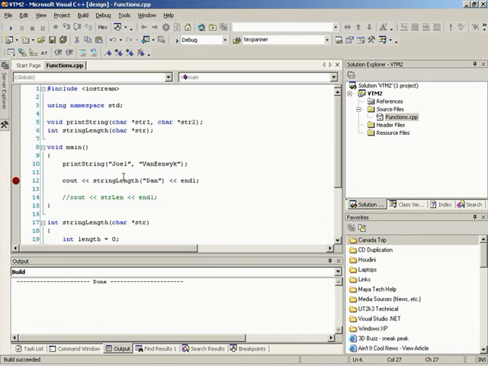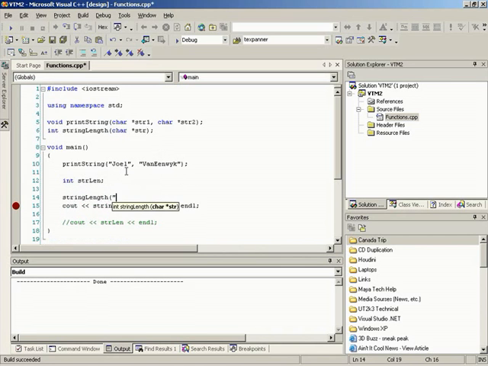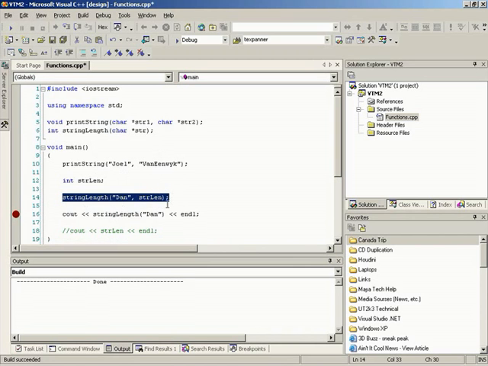Let's say, for instance, int strlen. But instead of having the string length function return to us the variable, we can simply call string length, pass it Dan, and pass it strlen. What we want is for this string length function to change the value inside of strlen, so that when the function is finished, we can use strlen and know the exact length of Dan.